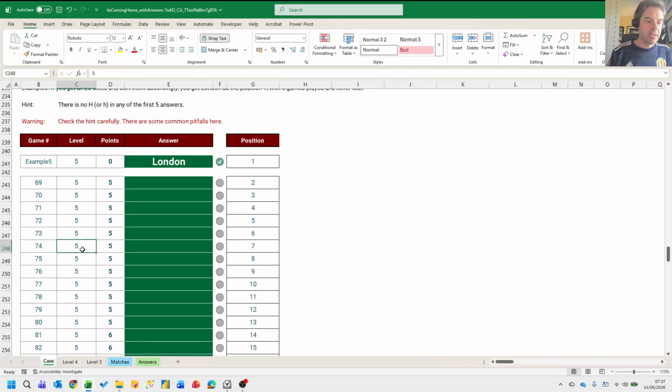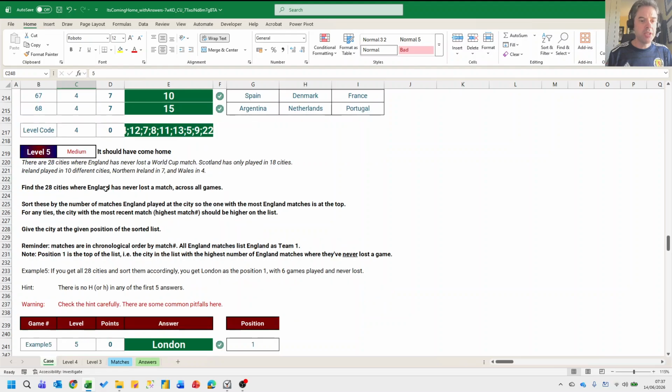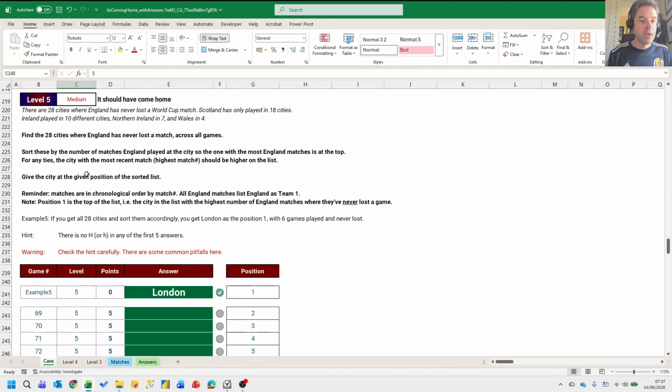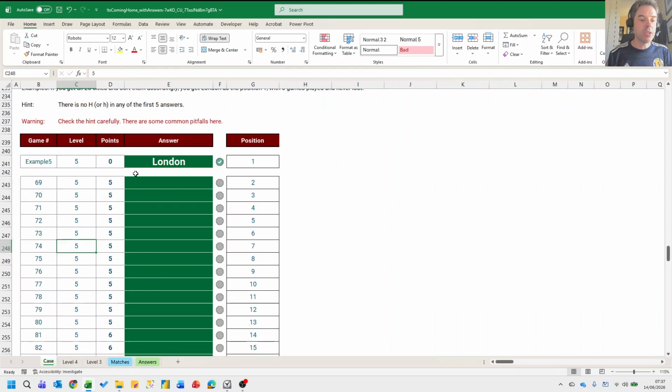So it's actually, it says there are 28 cities where England have never lost a match, so they might have drawn or won but never lost, and then sort them in order from the one with the most times it happens. So England match at the top, and if there's a tie, then the one that's had the most recent match.